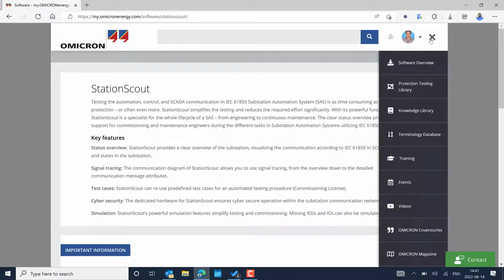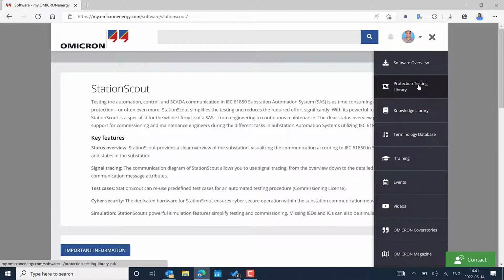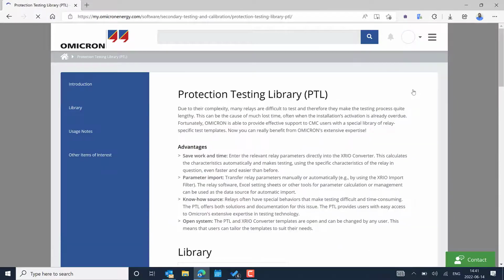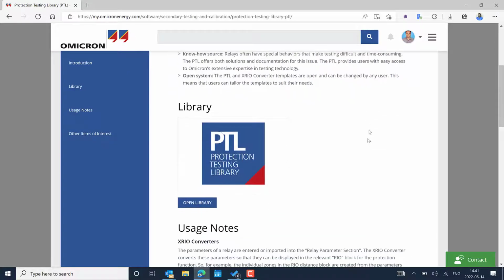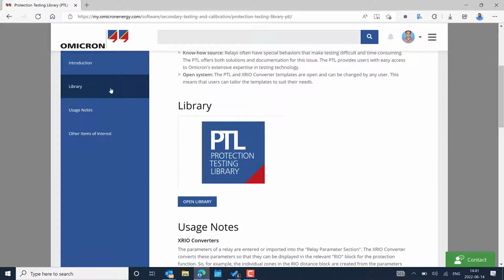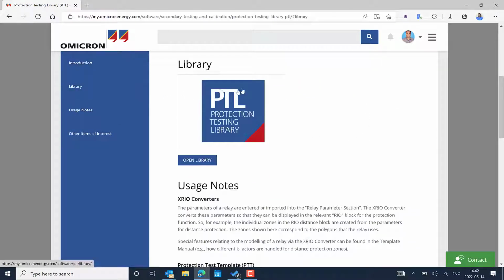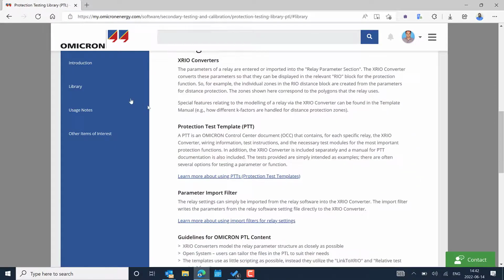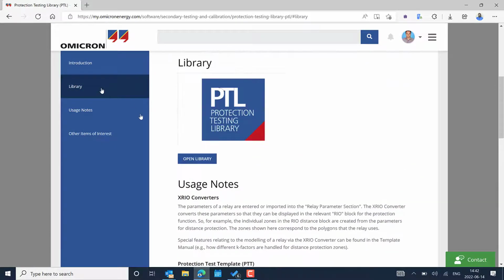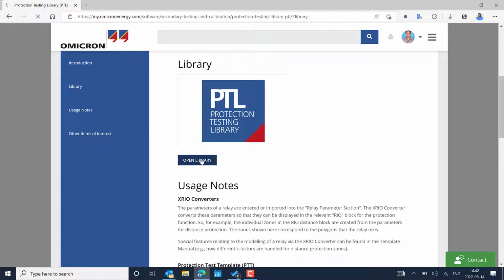And next, you'll also see some more information in the menu that's related to the Protection Testing Library. It's PTL, in short, we call it. And there are different templates available for protection testing. So it's a library where we can select on the left side. So the introduction can be understandable. Then in the library, we can select and then open the library.